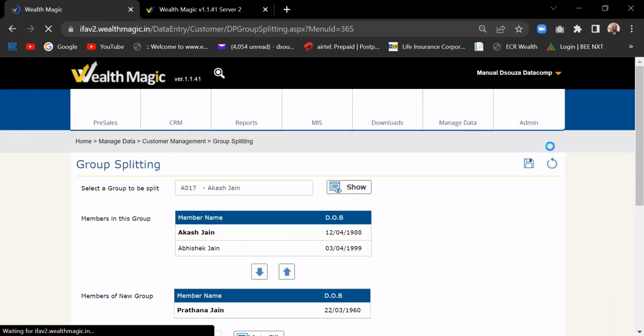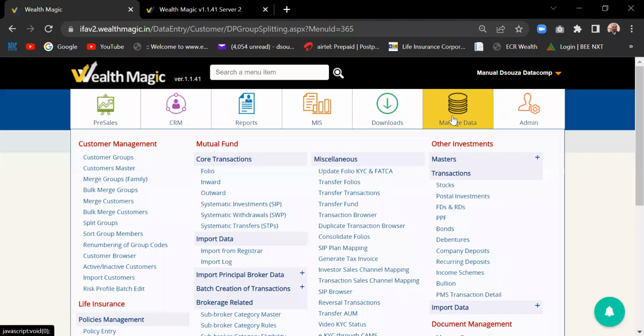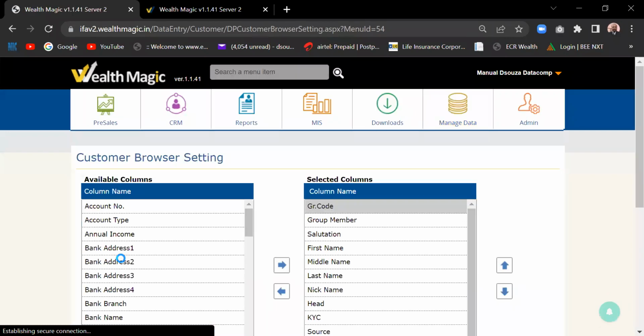That is very important. That comes here normally. That has been asked every day. If you want to split or merge a customer, or splitting of a group can also be done. Very important thing is that Customer Browser is also available for all of you. Customer Browser is nothing but all your details. You can just browse it.